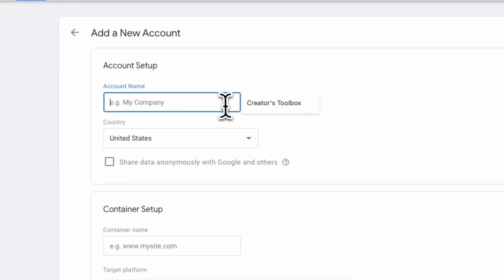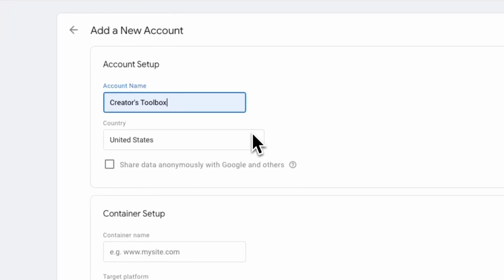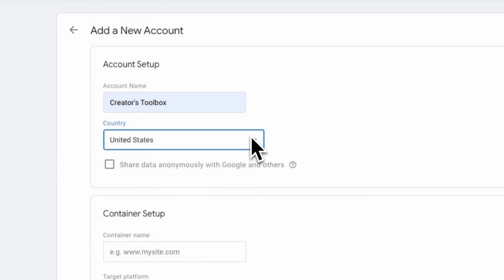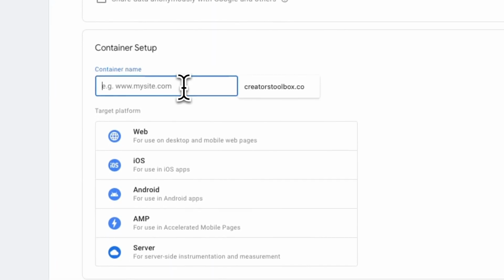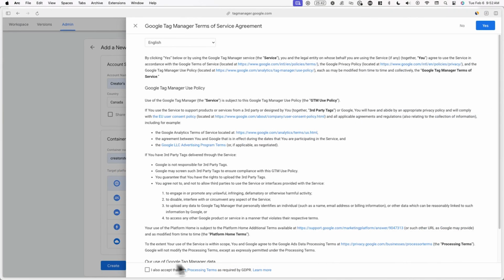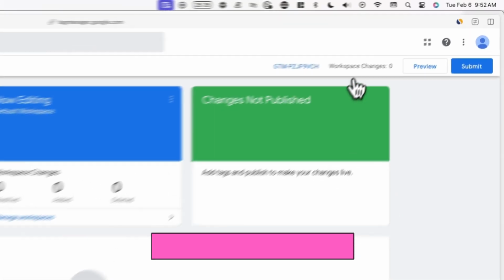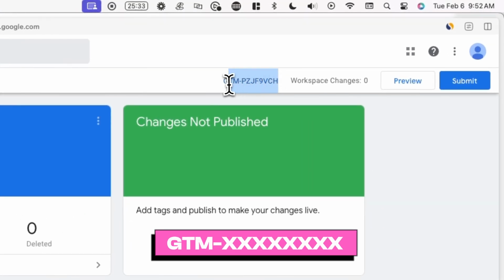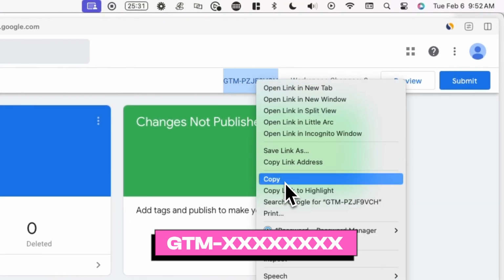Under Account Name, I'll add the name of my beehiiv publication and select the country I'm based in. Now under Container Setup, add your publication's website URL, and for target platform, select web. Now you'll be redirected to your Google Tag Manager workspace, where you'll see a code that starts with GTM in the top right corner of your screen.